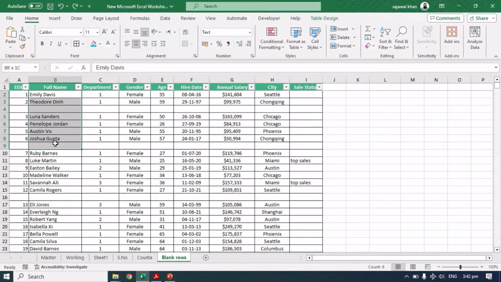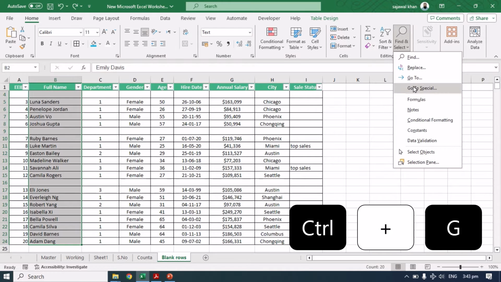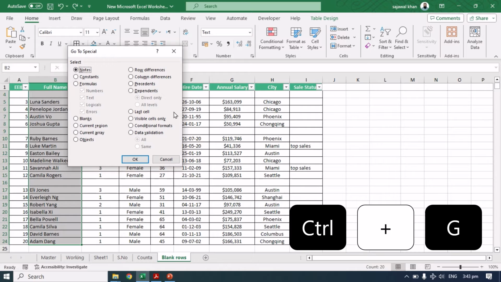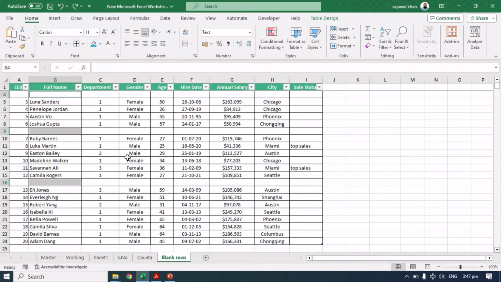Select a column. On the Home tab, from Find and Select, click Go to Special. Under Select, choose Blanks. Click OK to close. The blank cells are selected. Now delete the selected rows.